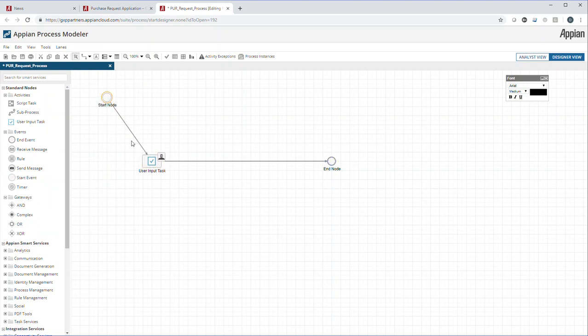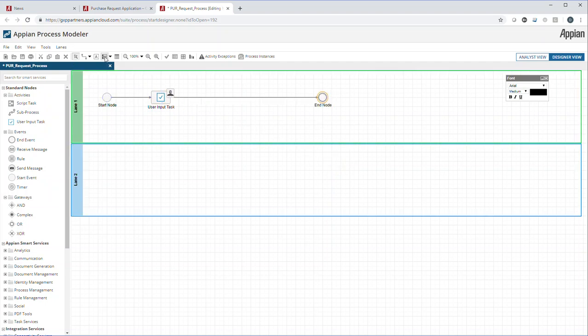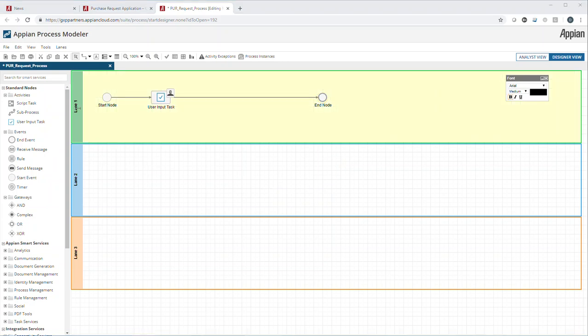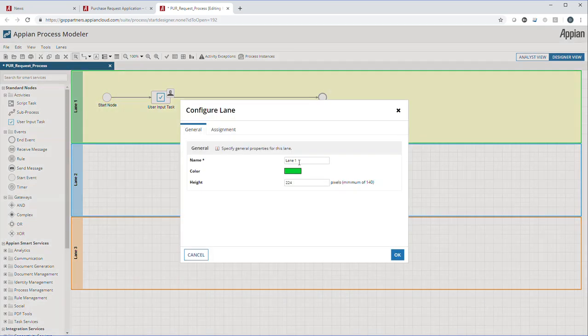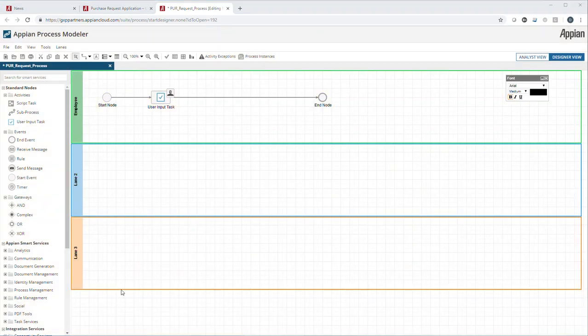I'm going to start by adding a user input form and quickly creating some swim lanes to show the approval process and who's responsible for approval. So the first swim lane will be the employee. Next, if it's over a certain dollar amount, we're probably going to want to send it to a supervisor. And then finally sending it on to accounting for final approval.